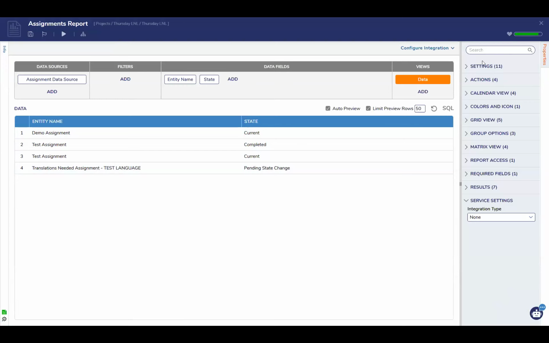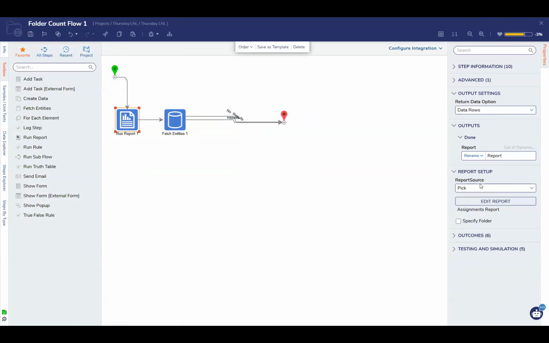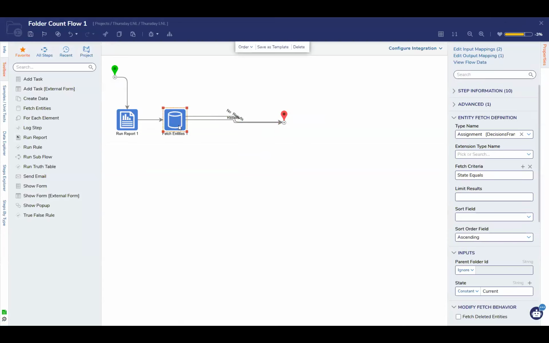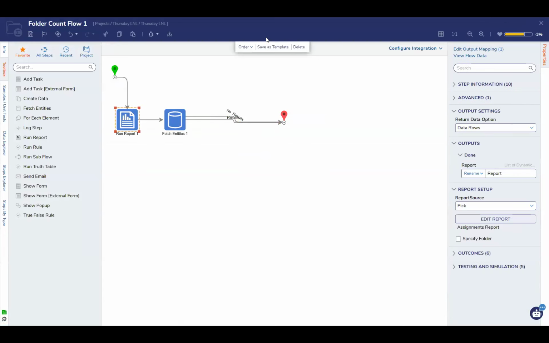You can also just add filters here, right? So just filter by state here. And then once you've done that, you can pass these out as data rows and then pass the count of the data rows to the end step as well. So you can do it either by fetch entities or run report.